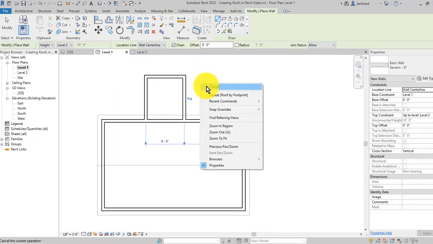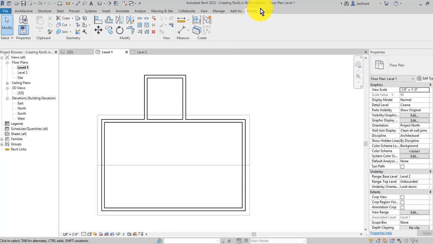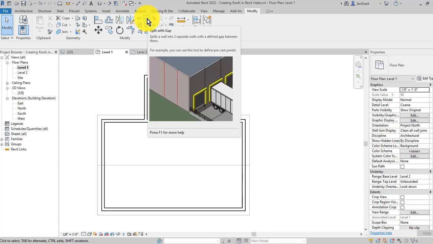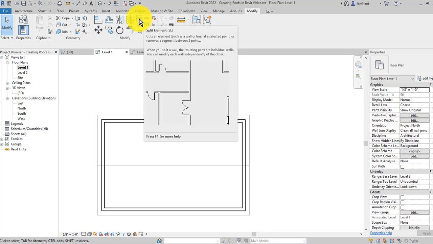Now when you do that, I use the wall tool to draw this wall, and now I need to be able to cut this out. One way to do that is to go to the modify tab at the top, and then underneath the modify panel you'll find all these different tools, similar to AutoCAD, where you can rotate and copy and move and offset and even mirror, but there are two different splits. One's split with gap, and then this other one is split element.